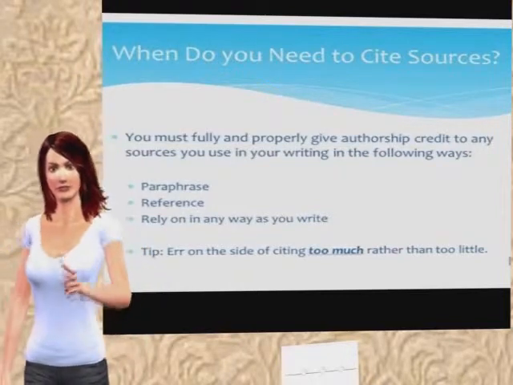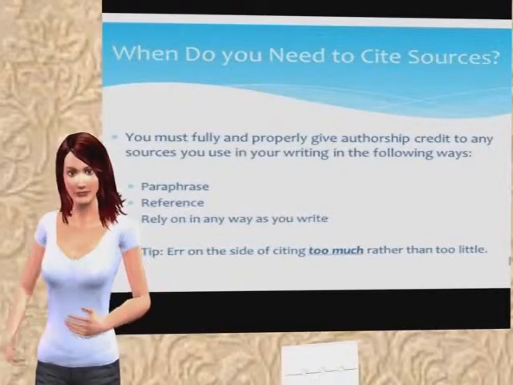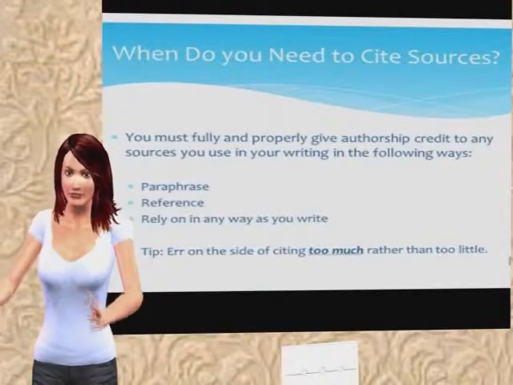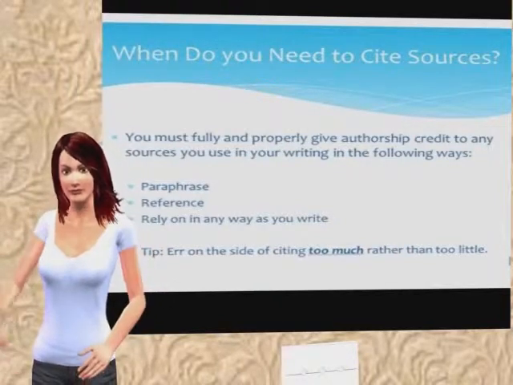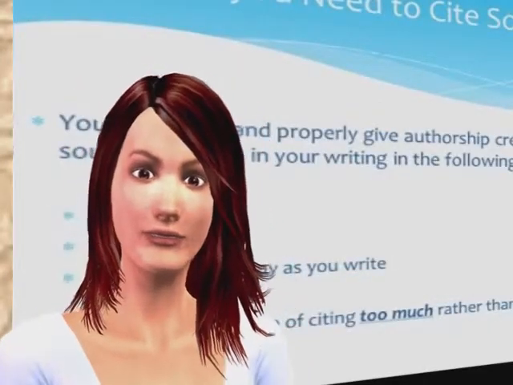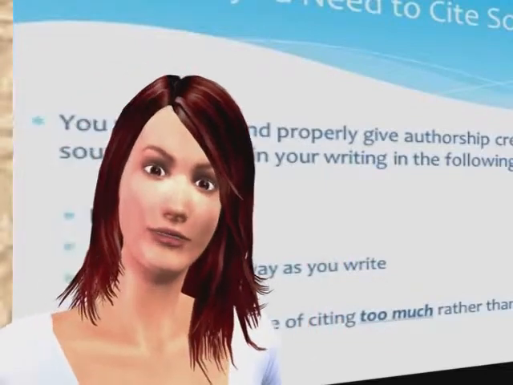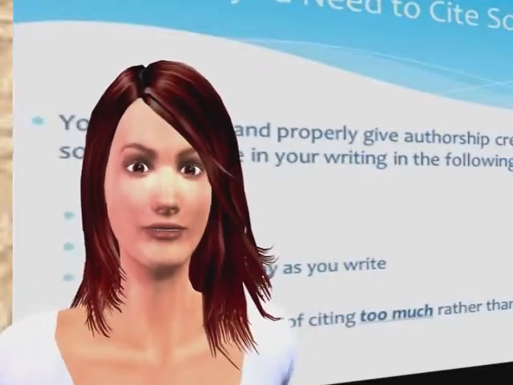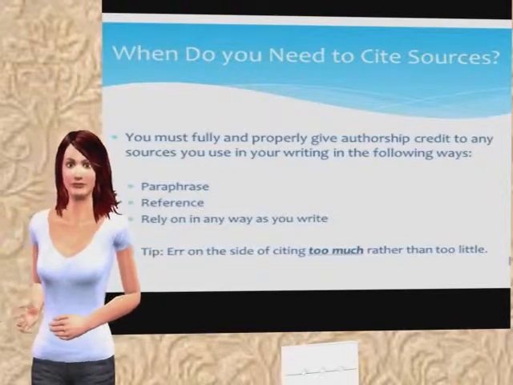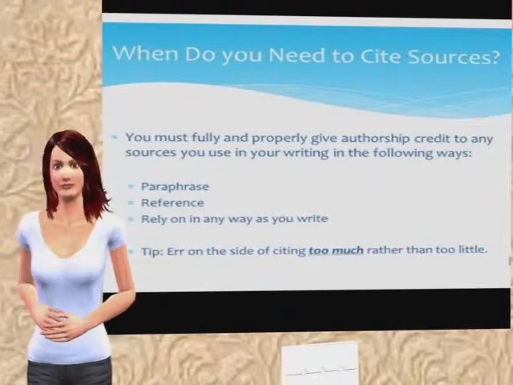So I want to talk about citation next. The first question when it comes to citation is, when do you need to actually cite sources? There are three main reasons you would want to cite a source. You need to fully and properly give authorship credit, which is what it means to cite something, right? Giving credit to the author, to any source that you use in your writing in the following ways.